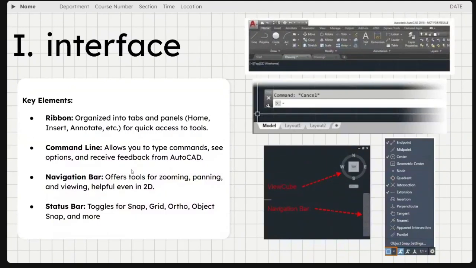So first we have the interface. The key elements in the interface are the ribbon, command line, navigation bar, and status bar. The ribbon is essentially where you find all your drawing tools, modification tools, and annotation tools, and it's organized into tabs and panels for quick access to tools. There is also the command line, which allows you to type commands, see options, and receive feedback from AutoCAD, which allows you to do any function in the program you would like without actually using your touchpad.